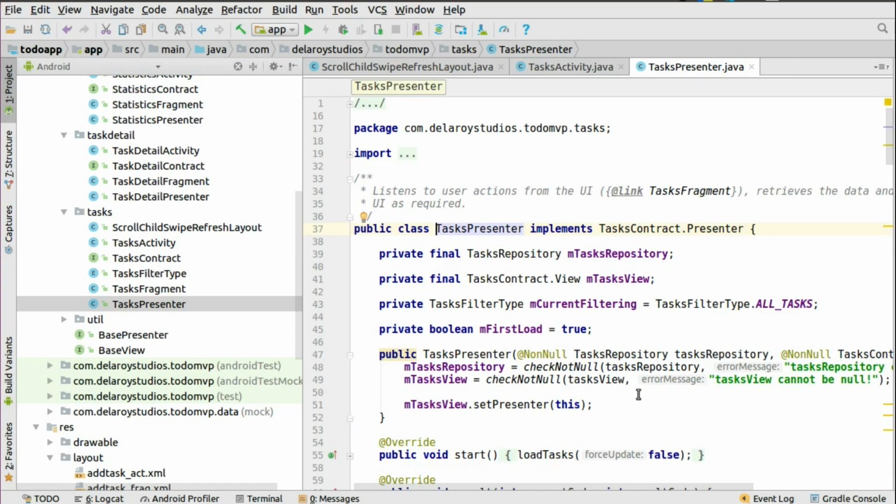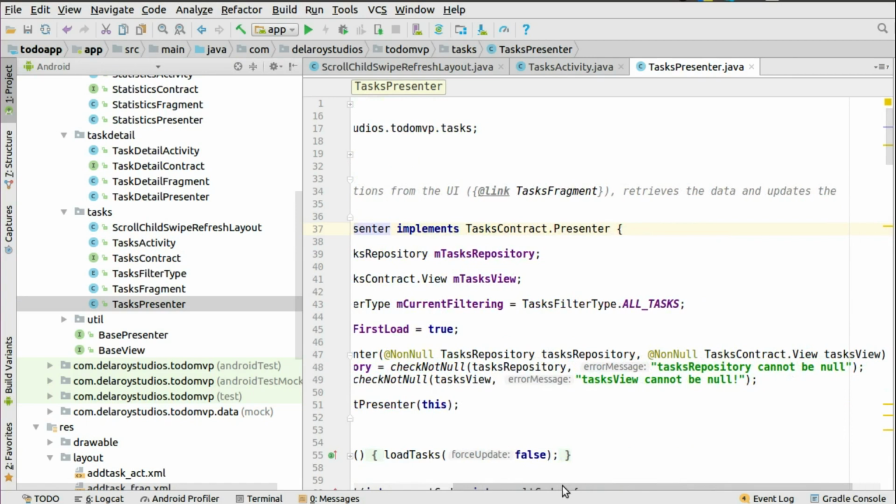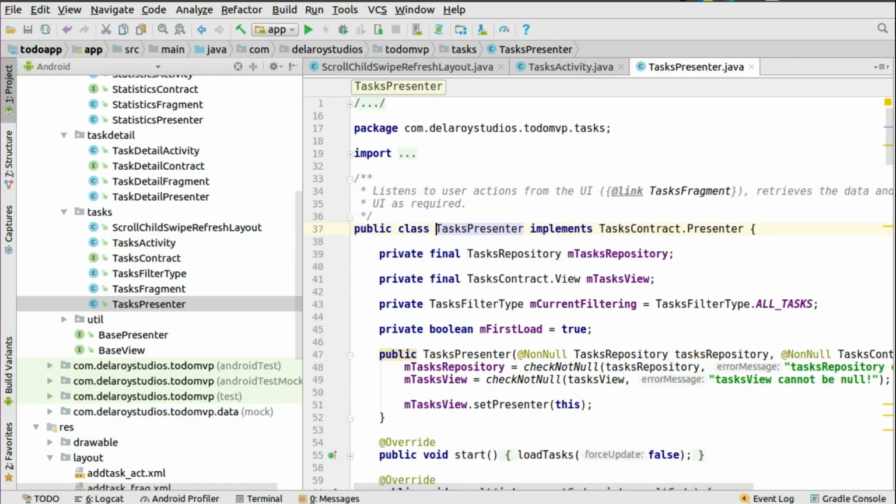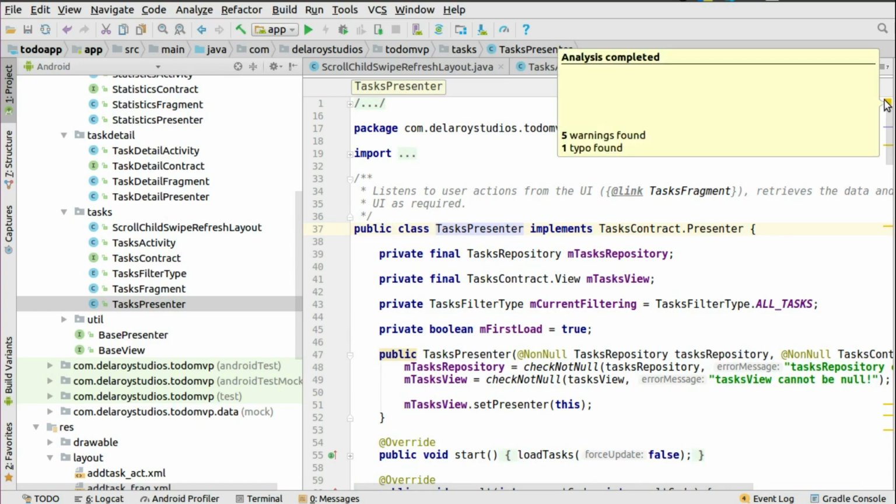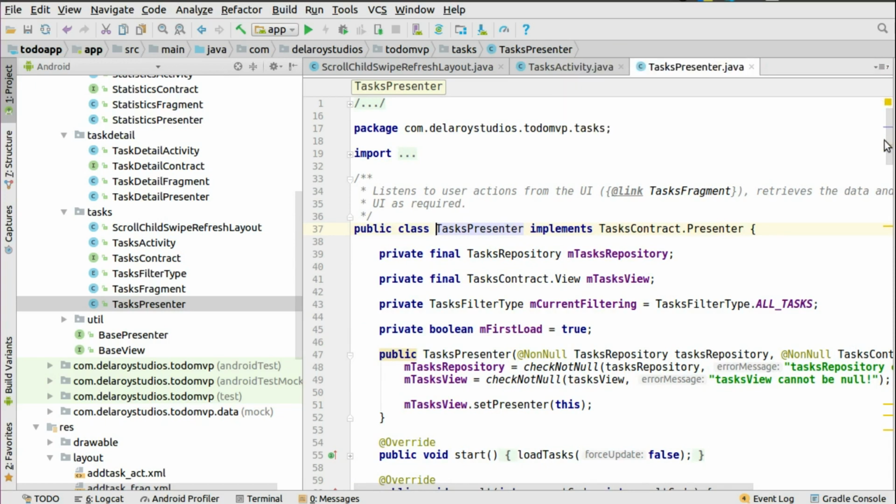This listens to user actions from the UI. It's going to retrieve the data and update the UI as required. That's what this presenter is going to do. We are going to implement the tax contract. This time, the interface presenter, not the view. The view will be done by the fragments. I think we should start to understand how this is being laid out.